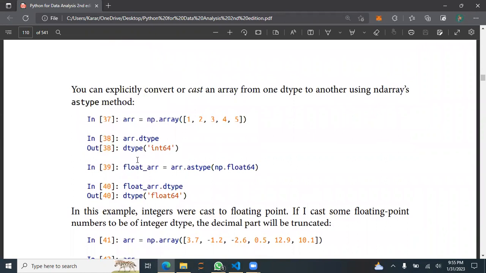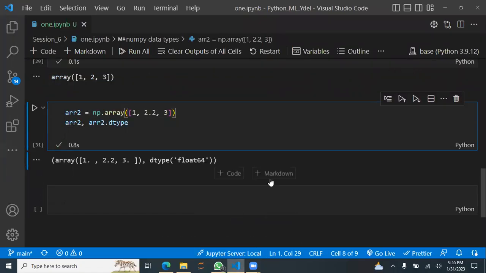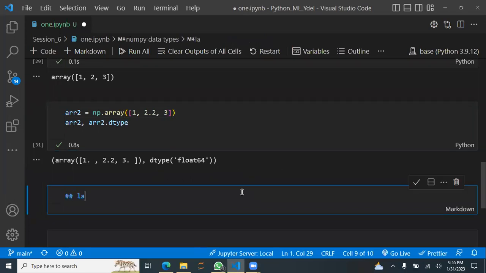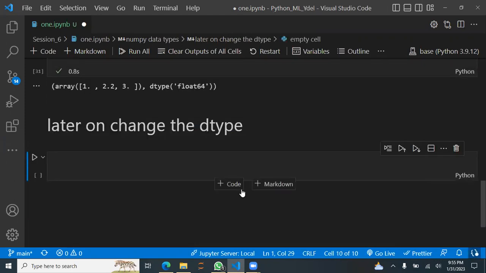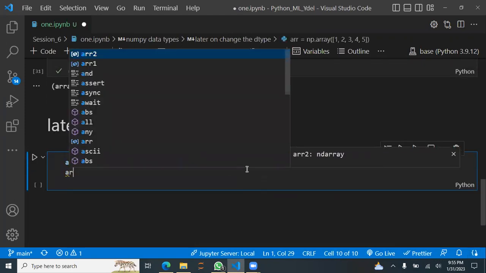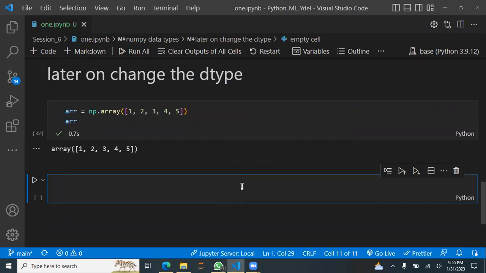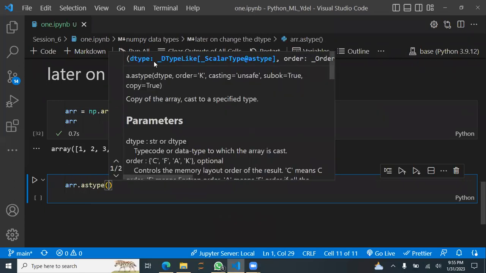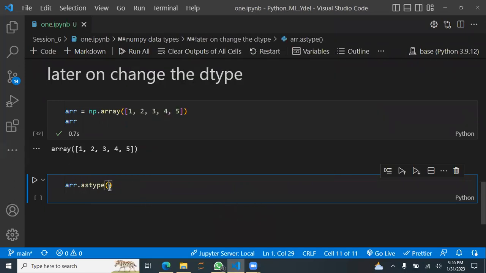And what's here? If the array is already created and later on you want to change the data type, let's add a comment: later on, change the dtype. Here is our array ARR, and we can do ARR dot astype. This is the method, or you could say the function, to change the array type.